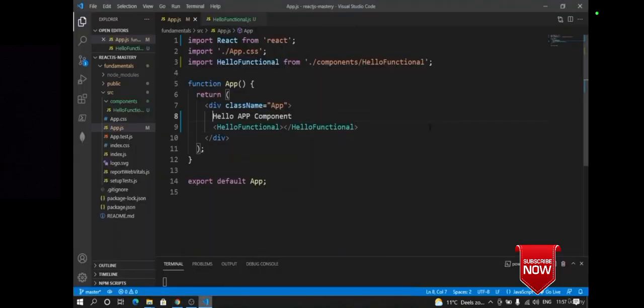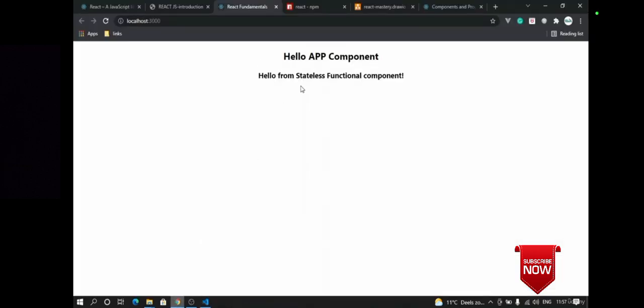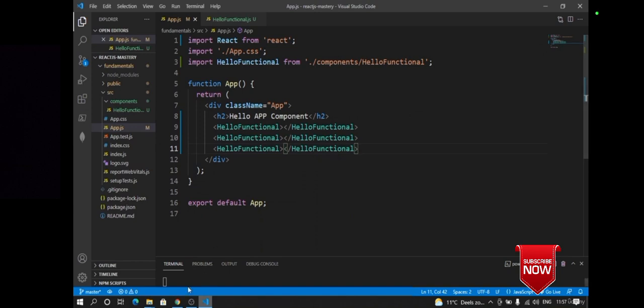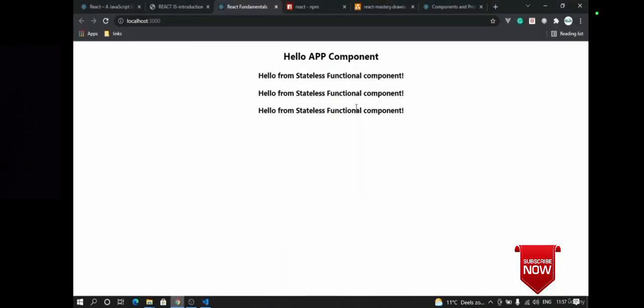Perfect. And let me put this one in a normal h2 tag. So now what we see is hello from app component, hello from stateless functional component. And if you see this, stateless functional component is nothing but a child inside the app component, and that's what we also learned. There can be many components and they can be nested within each other. So this is one way to write it, or there's also another way. So if I want to I can reuse or copy this component as many times as I want. If you see this, I will get 3 times the same things, and that's what is reusability.